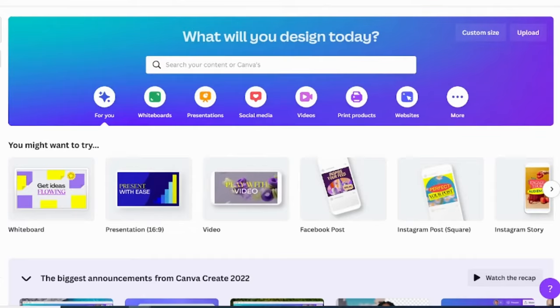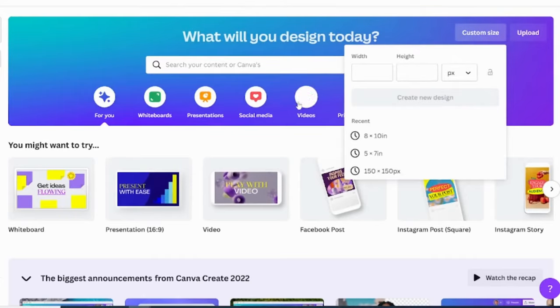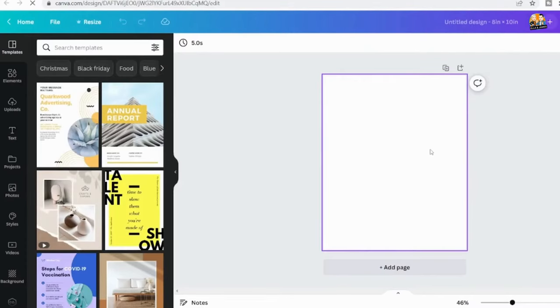Let's get started. First, open Canva and make your artboard the size you want. I'll take 8 by 10 inches, but you can take any size you want. So, here's our artboard. Now we'll take a blank Tumblr image and use it to create a mockup.